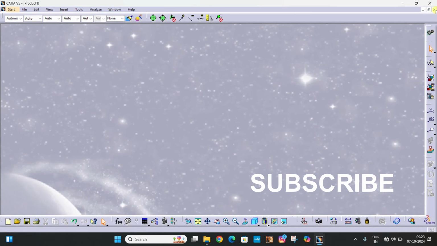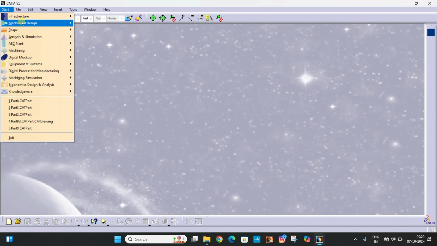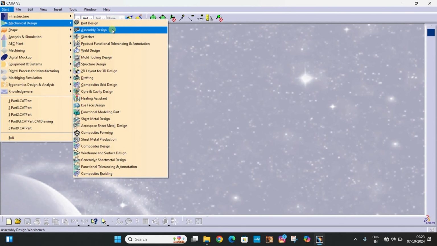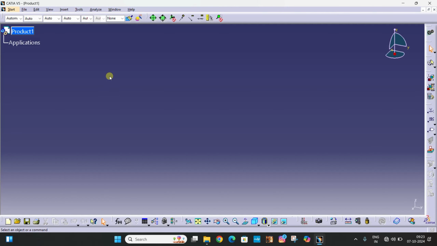I will go first into Start, Mechanical Design, Assembly Design. So here I am in the product module of Catia V5. Here, as you can see, on top you can see the name of the product, which in this case is Product1, and below that, applications. I will talk about it later.